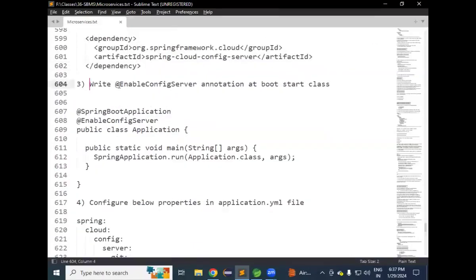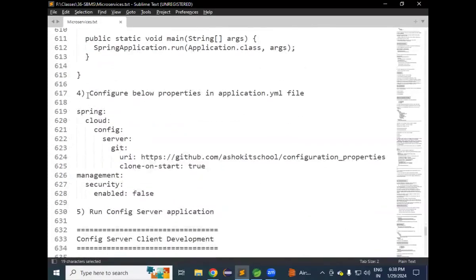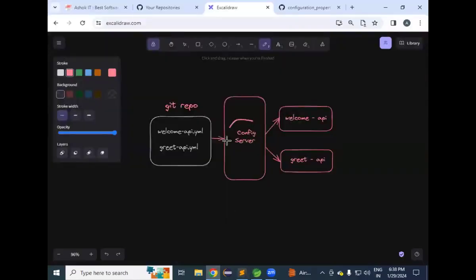Then what is the third step? Write the enable config server annotation at the boot start class. Why do we need to write this annotation at the boot start class? To represent that it is a config server application. Then what is the next point here? Configure the below properties in the YML. That means this config server application should know in which Git repository our YML files are available.